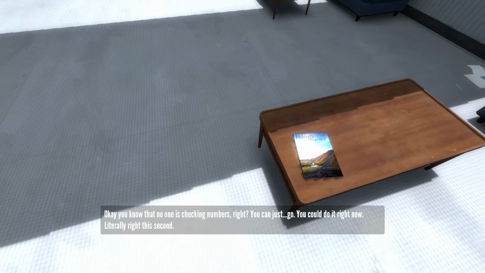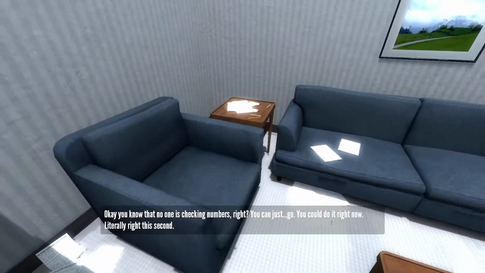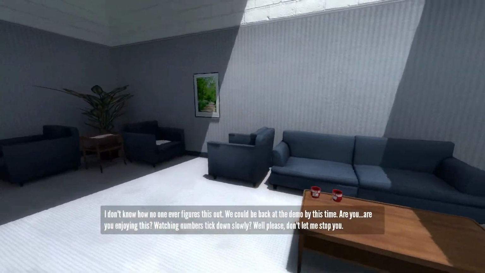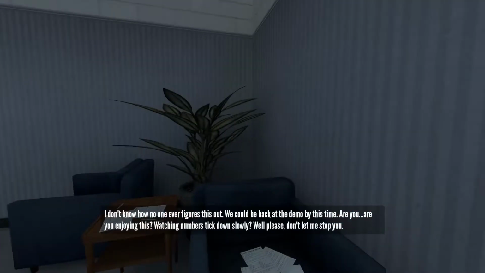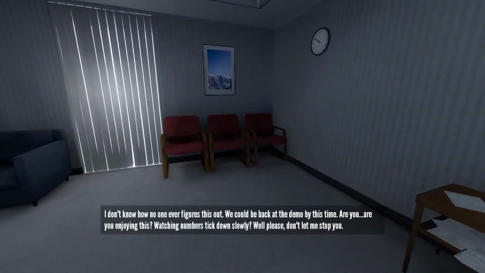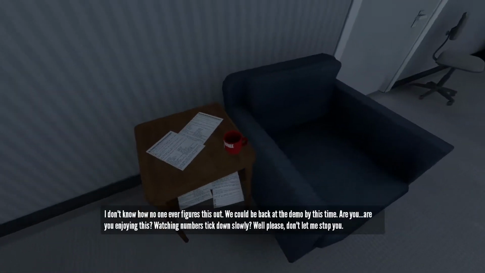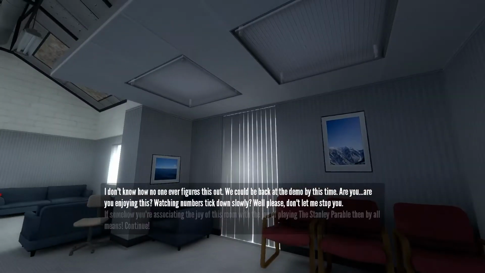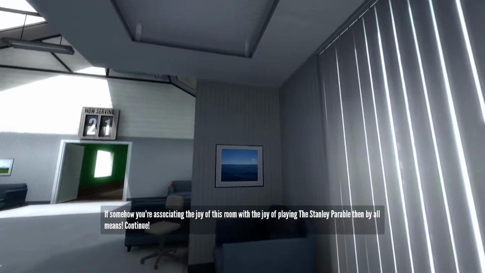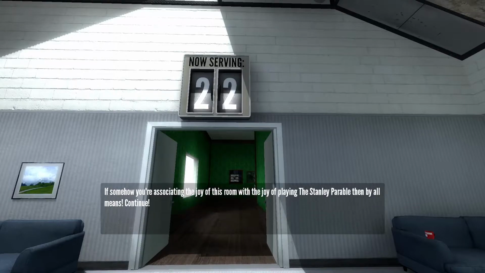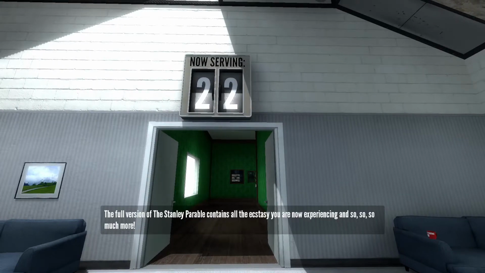Okay, you know that no one is checking numbers, right? You can just go. You could do it right now, literally right this second. I don't know how no one ever figures this out. We could be back at the demo by this time. Are you enjoying this? Watching numbers tick down slowly? Well, please, don't let me stop you. If somehow you're associating the joy of this room with the joy of playing the Stanley Parable, then by all means, continue. The full version of the Stanley Parable contains all the ecstasy you are now experiencing and so much more.